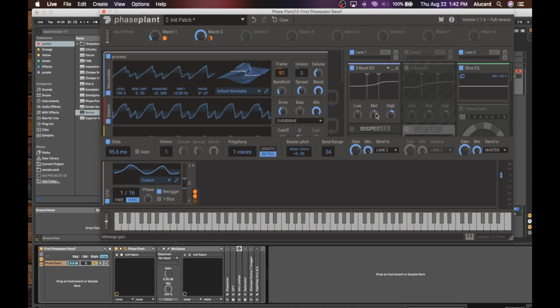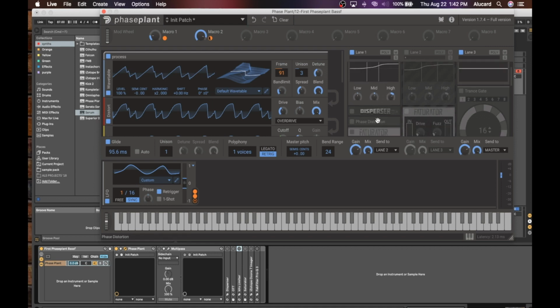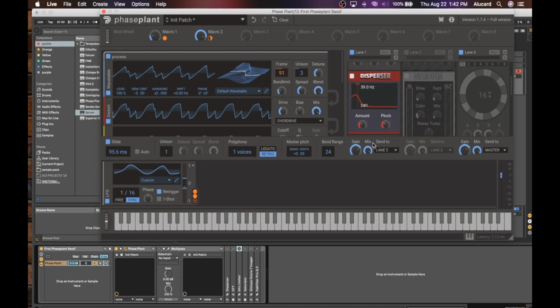The first thing I did was add some EQ. I am boosting the mids ever so slightly and boosting the highs. The Disperser we will talk about later, but it is an all pass filter, and I'm playing that at my root note. You can't really tell the difference. You might not be able to tell the difference until you get to the last stage, but keep that one in mind.